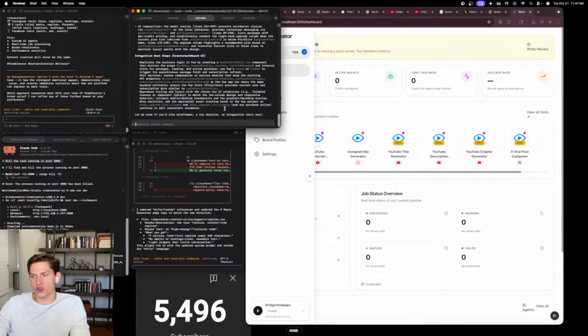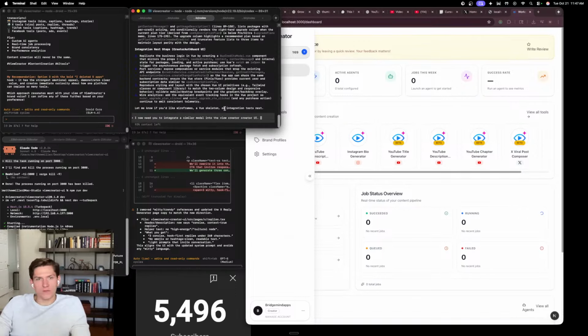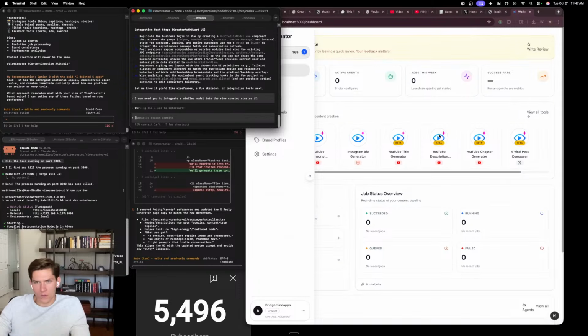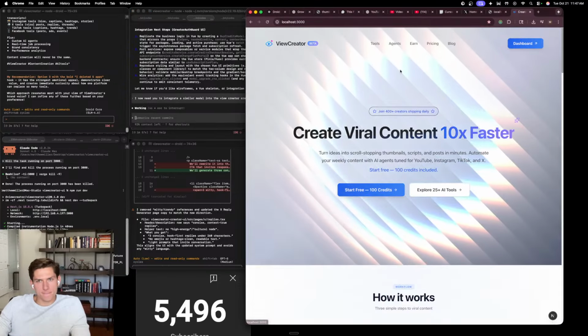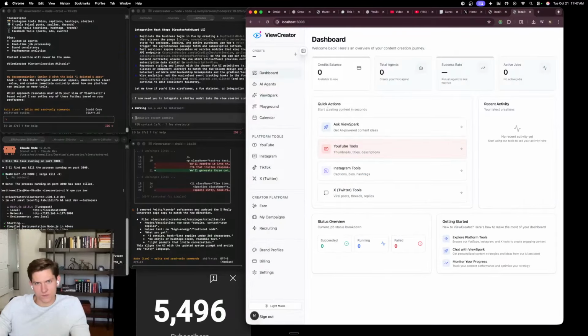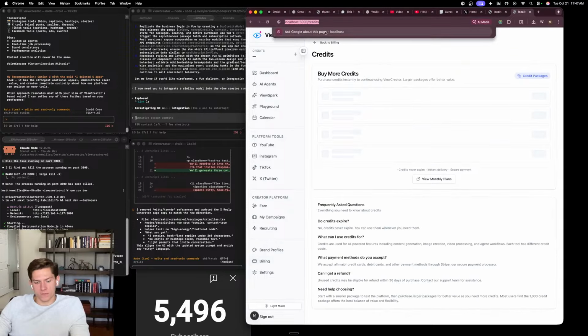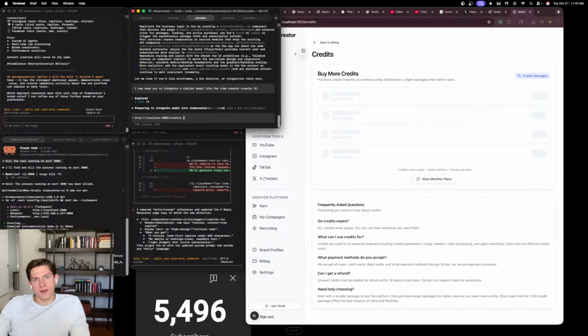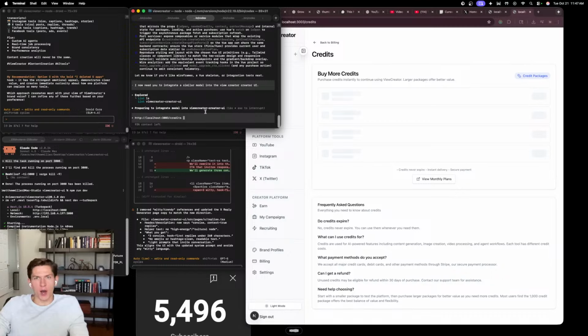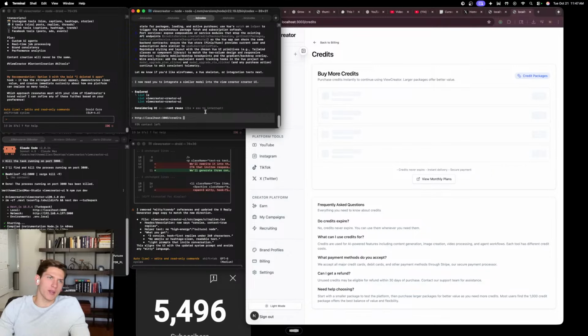I now need you to integrate a similar modal into the ViewCreator Creator UI. Now on this page in the ViewCreator Creator UI, it should never have a skeleton loader. Regardless of the node environment, it should be loading in the credit packages accordingly and respectively.